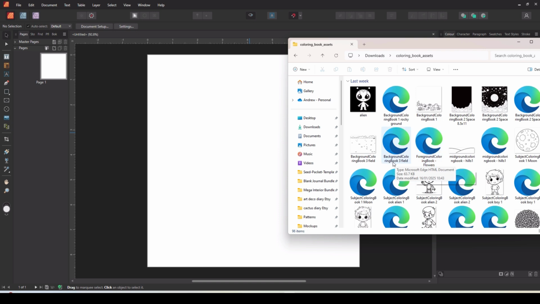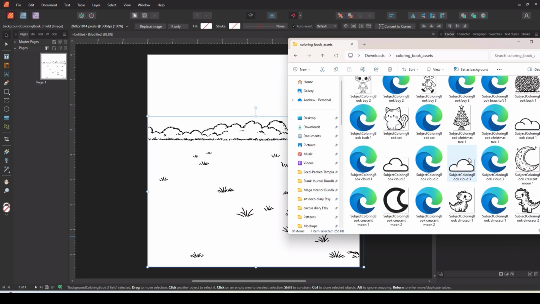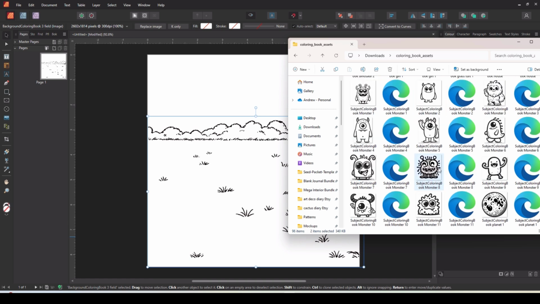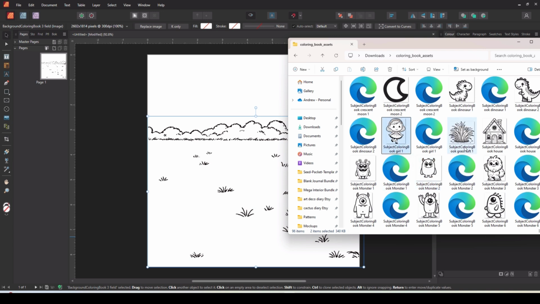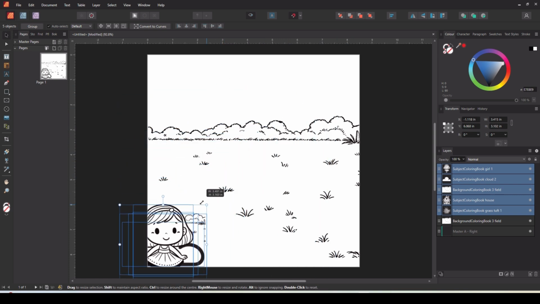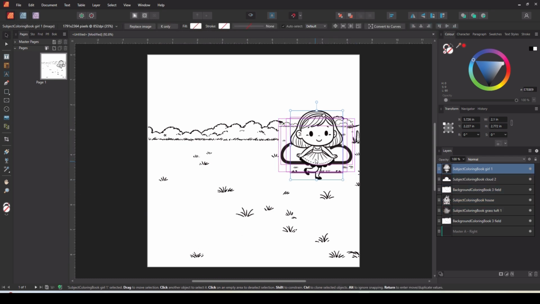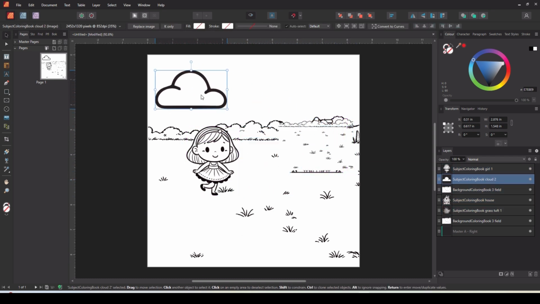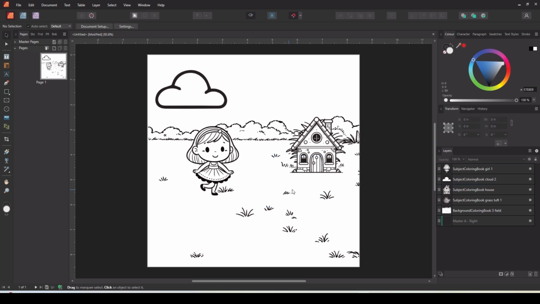So there are a few to choose from. What I want to do is just drag some things onto the page, and we'll make a scene. So we'll have a background, we'll have a cloud, we'll have a girl, we'll have a house, we'll have a bit of grass. So these are all the PNGs I'm using, by the way. The SVGs you can use as well.